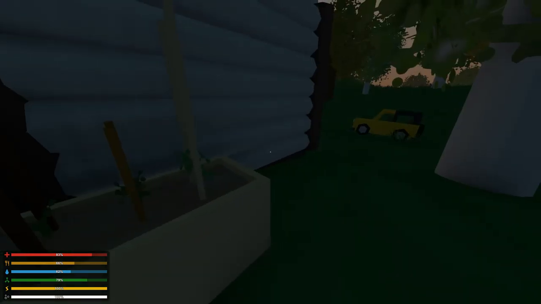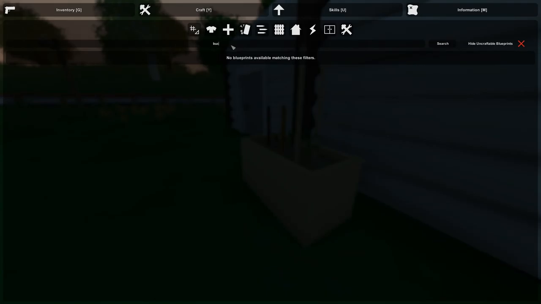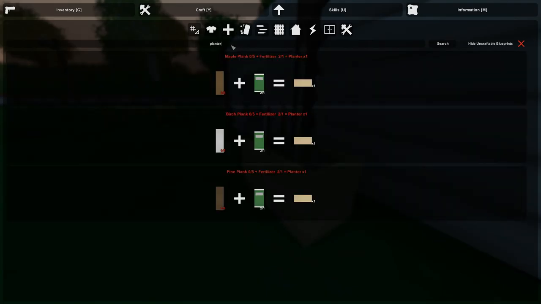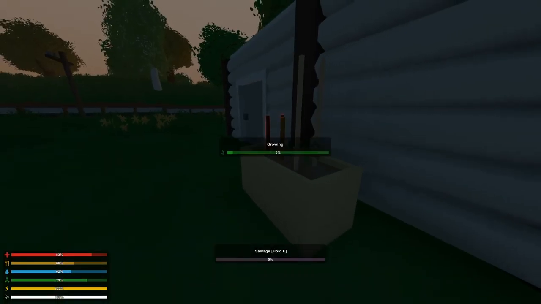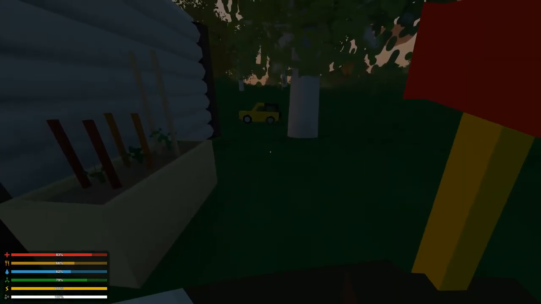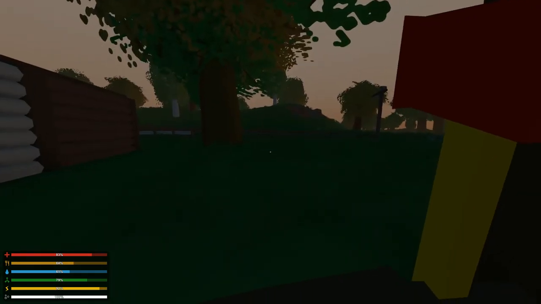Alright, I think it's time to make another planter. Don't remember what that took. Okay. So all we need are planks, basically. Okay. Let's go back over here. Get that maple action. Thank you.